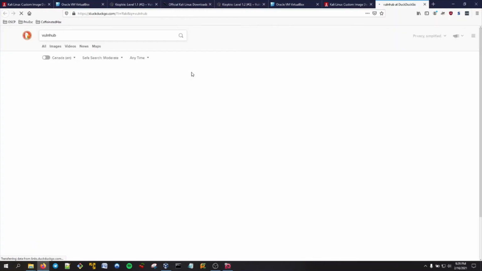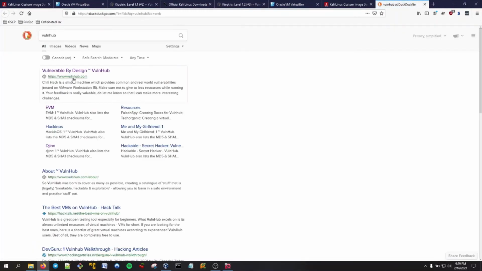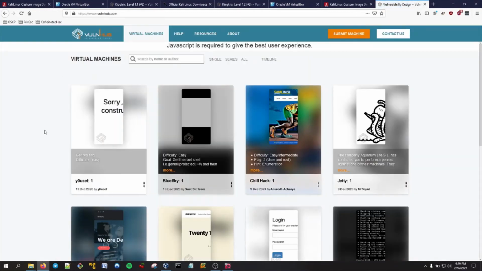There's a website called VulnHub, Vulnerable by Design. This is a really nice site. It is essentially a repository for vulnerable VMs. They are made by random people on the internet, so stay with the recommended or the popular ones. You don't want to get malware, so just, they're low likelihood, but it's still there.